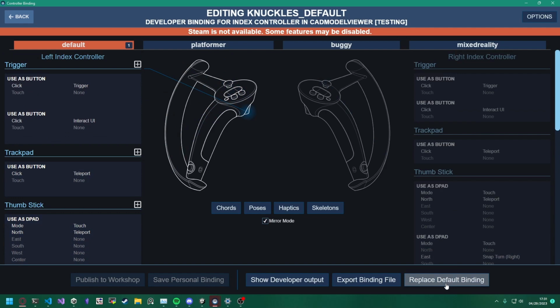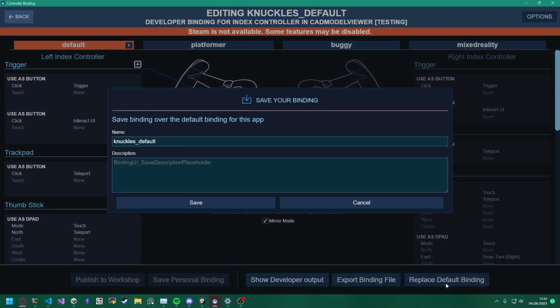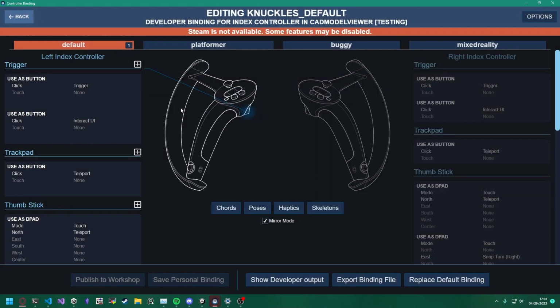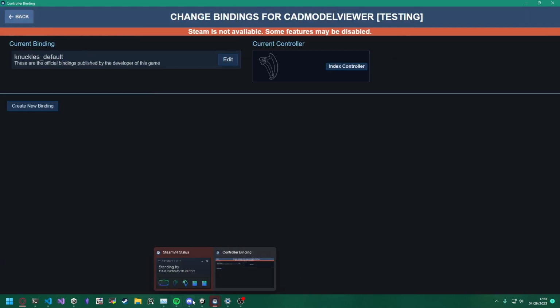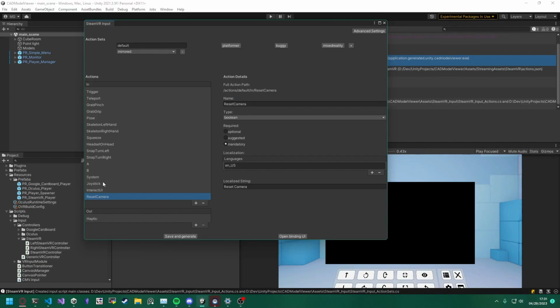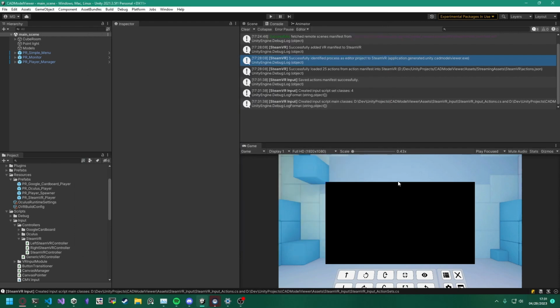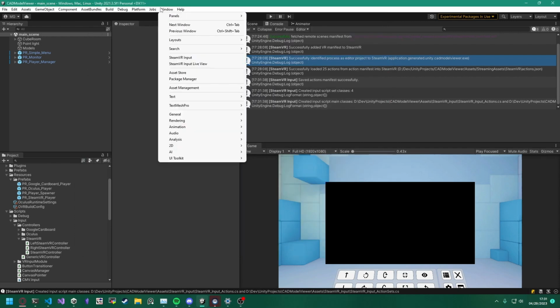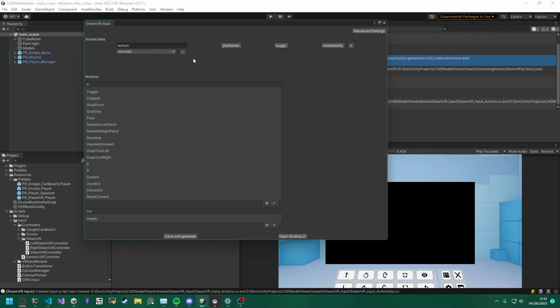Now once you finally finish doing what you're doing, you hit replace default binding. Don't worry about the name or the description, just hit save. It'll save over it. And then if you come back to Unity, you just do save and generate. And then you're good to go. You just close this and then it should work.